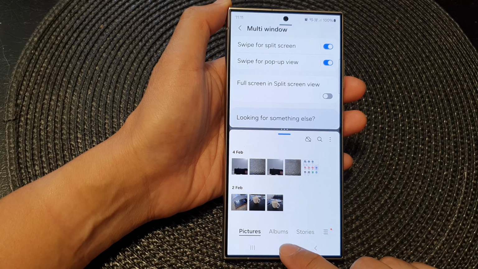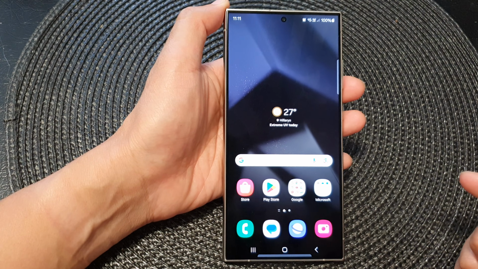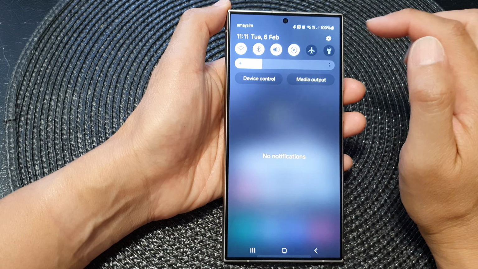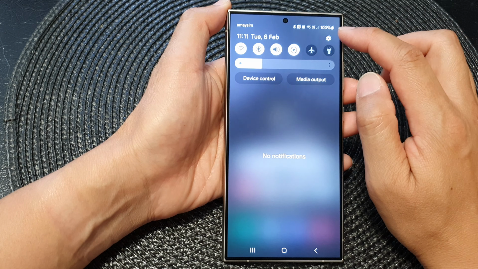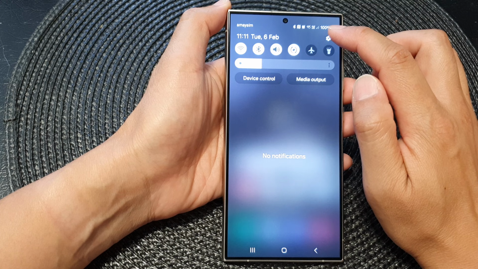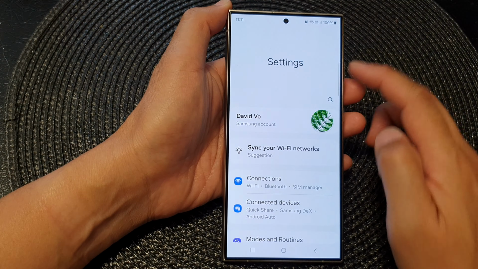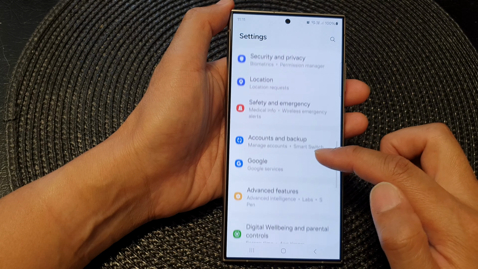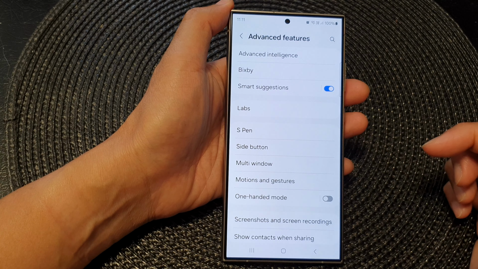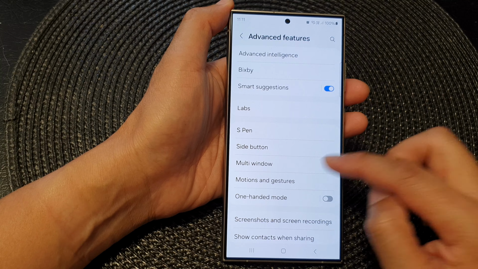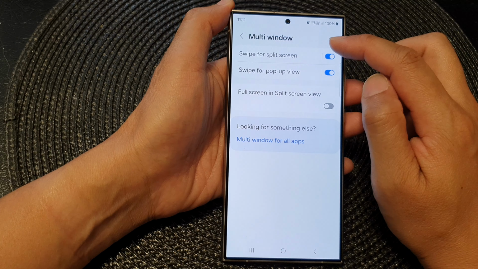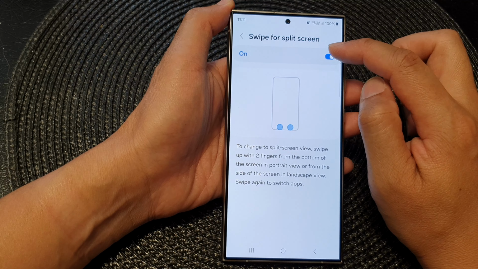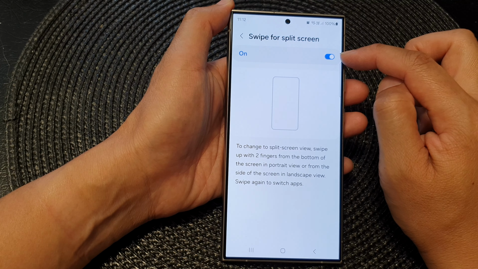So what I'm going to do is first tap on the home button to return back to the home screen. Then from the home screen, swipe down at the top and then tap on the settings icon. Next, in the settings page, we scroll down, then tap on advanced features. After that, tap on multi-window, then tap on swipe for split screen. Make sure you tap on the toggle button and switch it on.